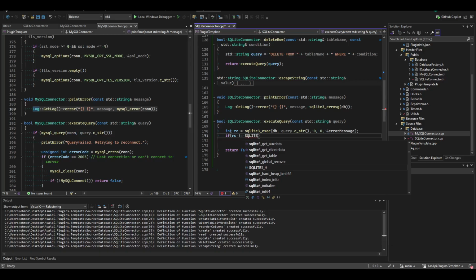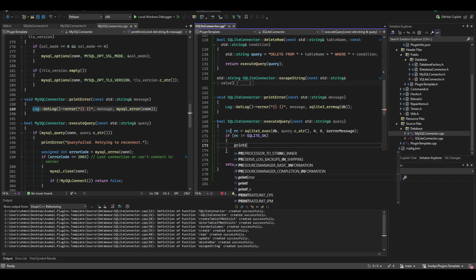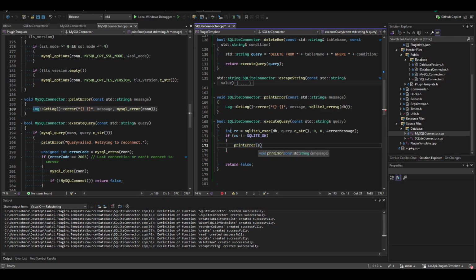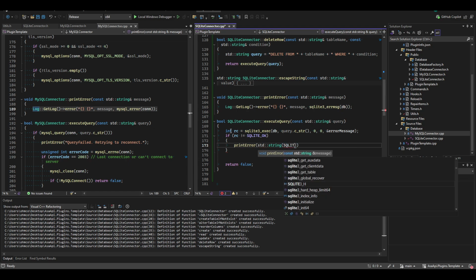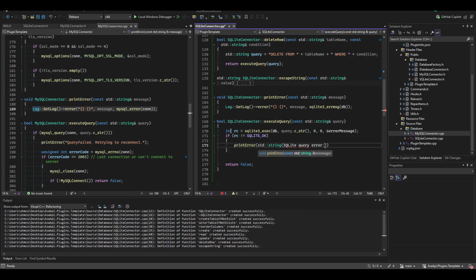Any variable is okay. It's up to you if you want to make it a full variable so you or the other developer can understand it quickly. But for me, it's just like that. SQLite query error and the error, of course. Why are we not doing this? Hopefully this works. Yeah, it works.